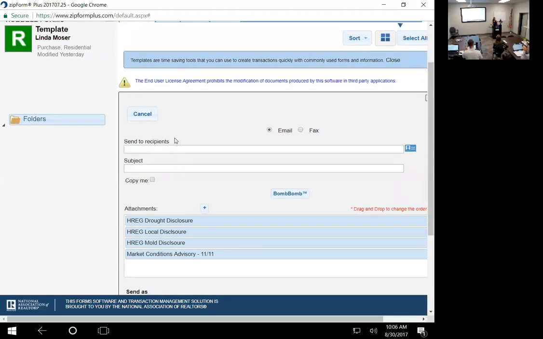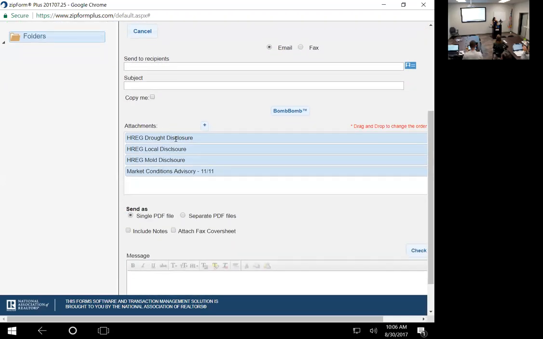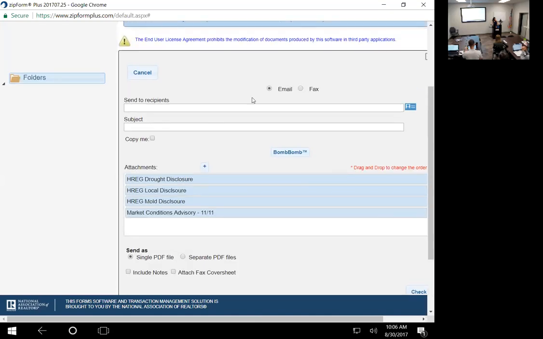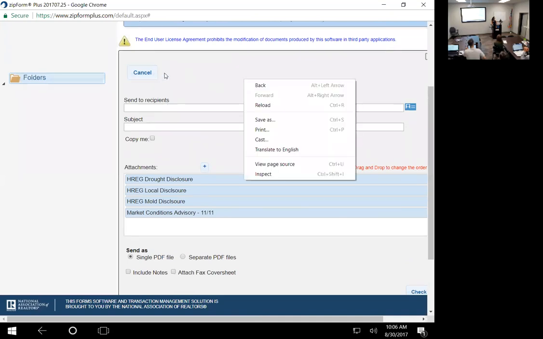Everybody see that little button, BombBomb? If you get a BombBomb account, you can integrate it, do a video of your offer, do a presentation with your video, and send your offer over. And it's a lot more powerful than doing it through email. Just saying. And I would say one caveat about Zipforms, it tends to go to the spam folder a lot. So if you send something to your client, make sure that they know to be on the lookout for it. SkySlope doesn't seem to have that problem.